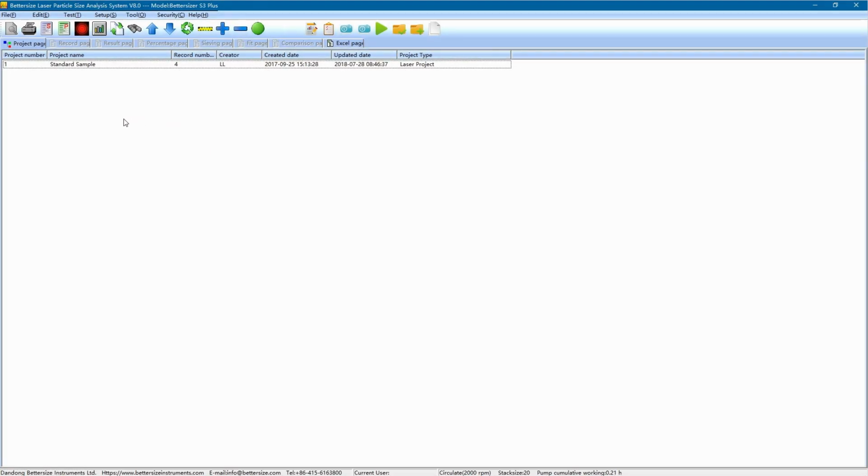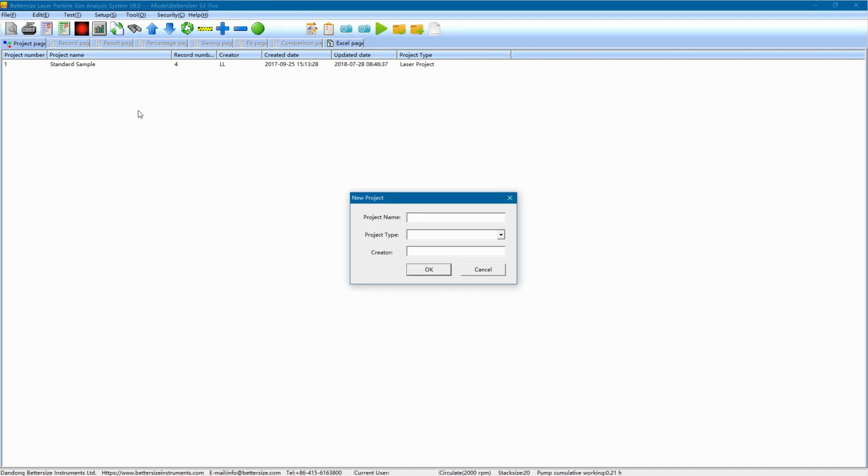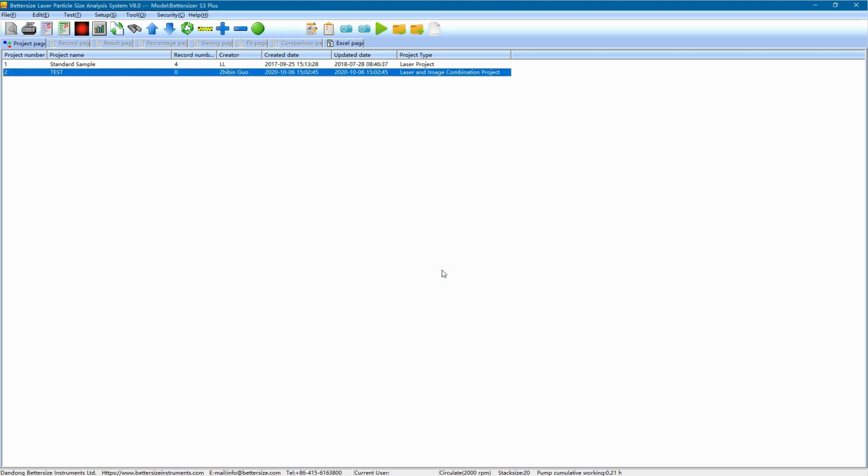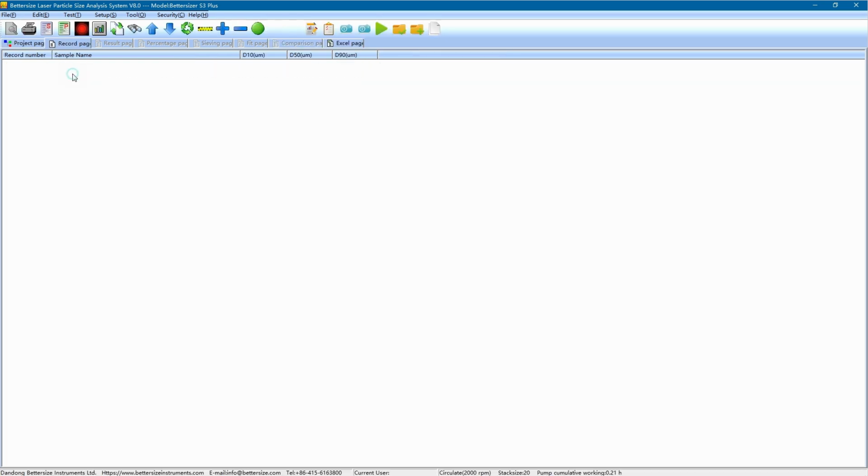This is the software interface. First, we right-click to create a new project for this test. In the pop-up window, enter the information required by the project. Here, I type in test as the project name, and I choose the laser and image combination project as the project type. And I type in my name in the creator item, then click OK. Now this project has been created. We double-click to enter this project.